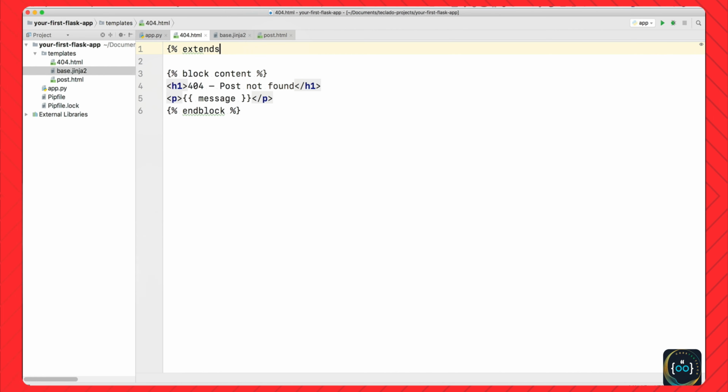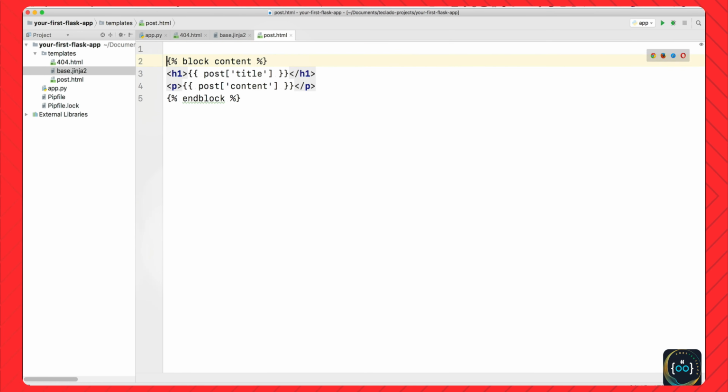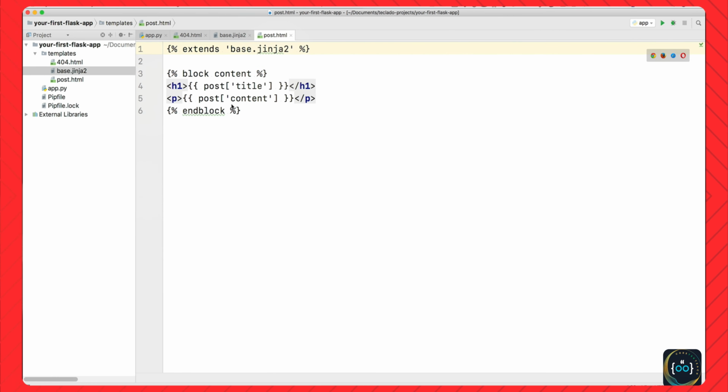So we'll say extends base.ginger2. We'll copy that and put it in post as well. Make sure to not forget that. Now these children are actually extending base.ginger2.